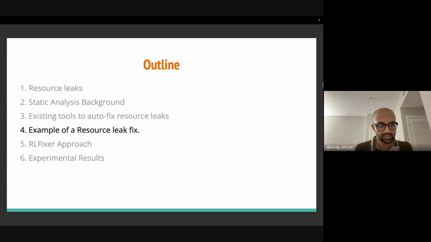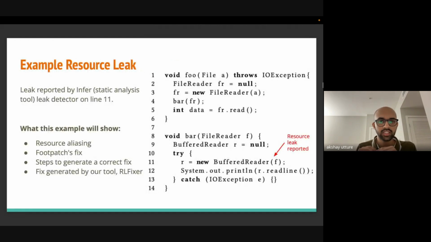So let's take an attempt to try and fix a resource leak. But before that, let's take an example of a resource leak and let's see how we might fix it by hand. So here is a resource leak on the right.